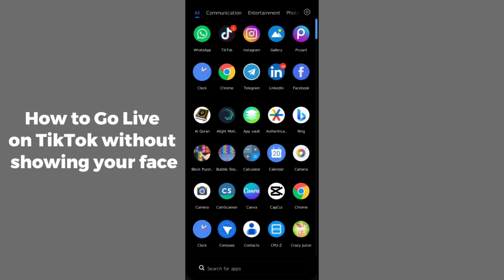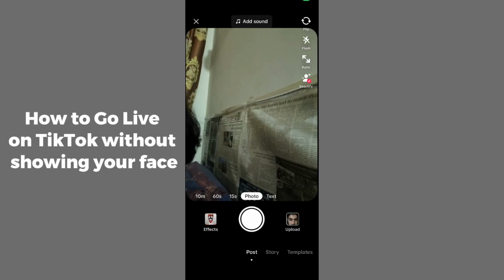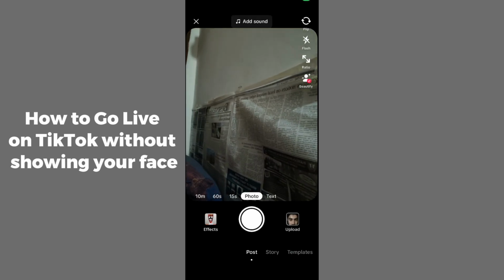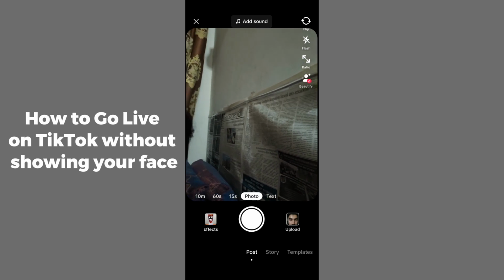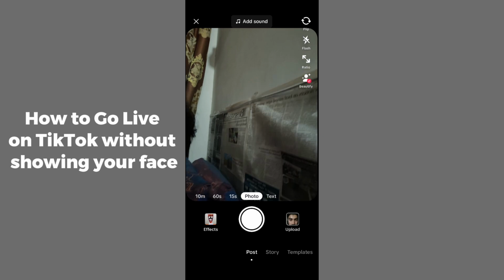So you have to just simply open up the TikTok application first. After opening up the TikTok application, now you have to just simply click on the plus icon, in which we upload the video or go live. So I'm just clicking on plus, and here you will be able to see that it's unavailable in my country to do live. So in your country, if live is available, you have to just simply switch to live mode.